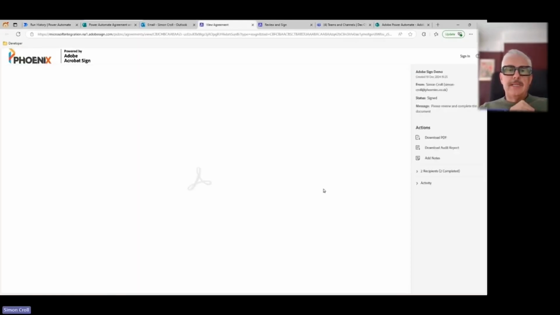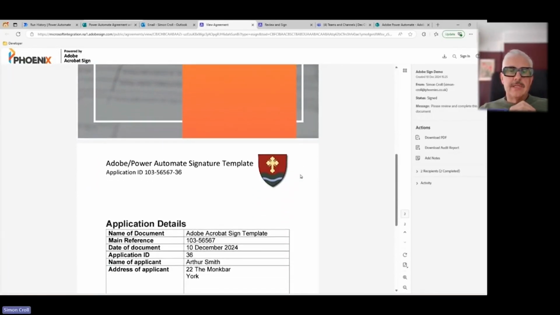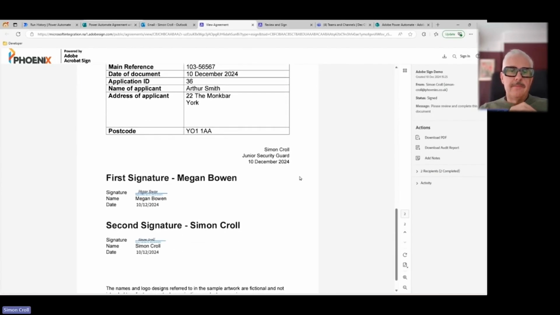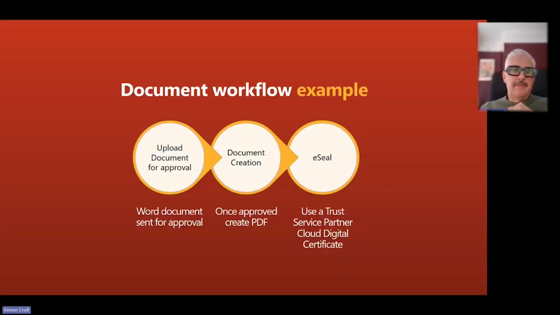So just the final piece, I'm taking you into that document that's been signed off. I can see all of the content that was on the form, the data capture that we went through, and I can see all of the sign information there as well.